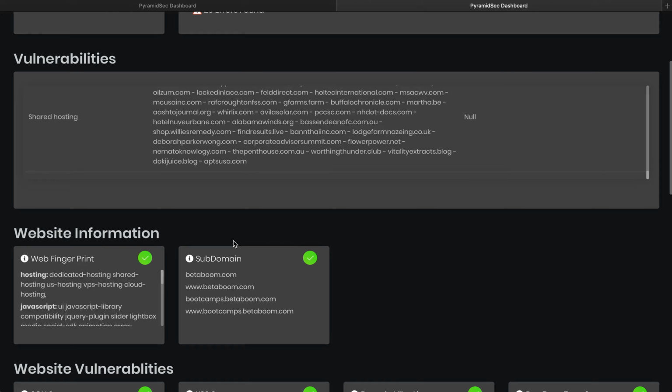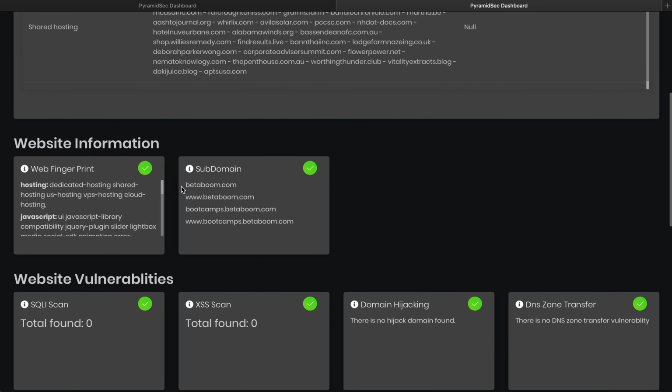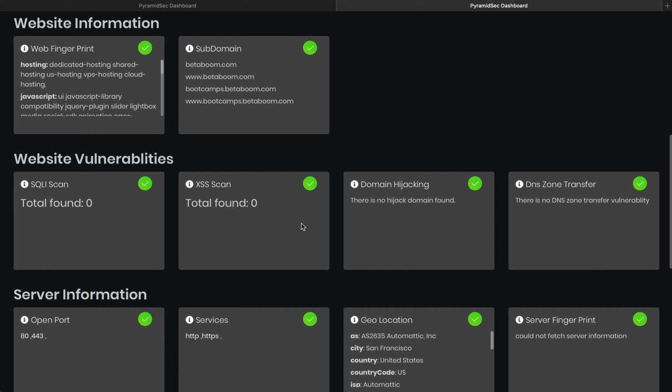Under that, you're going to see website information. This simply shows you different plugins, any subdomains attached to your site, etc. The subdomain is just showing you how many subdomains you have. Under that, we have the actual vulnerabilities along with it. So this is going to show you basically your website vulnerabilities and where you're at risk.